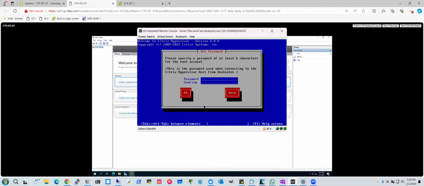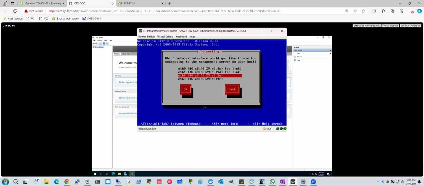Enter a password. Create some password for the root user. All right. Which network card would you prefer? Because I'm not sure how your networking is configured. It is showing 4 network cards, right? So we can go with two. No problem.